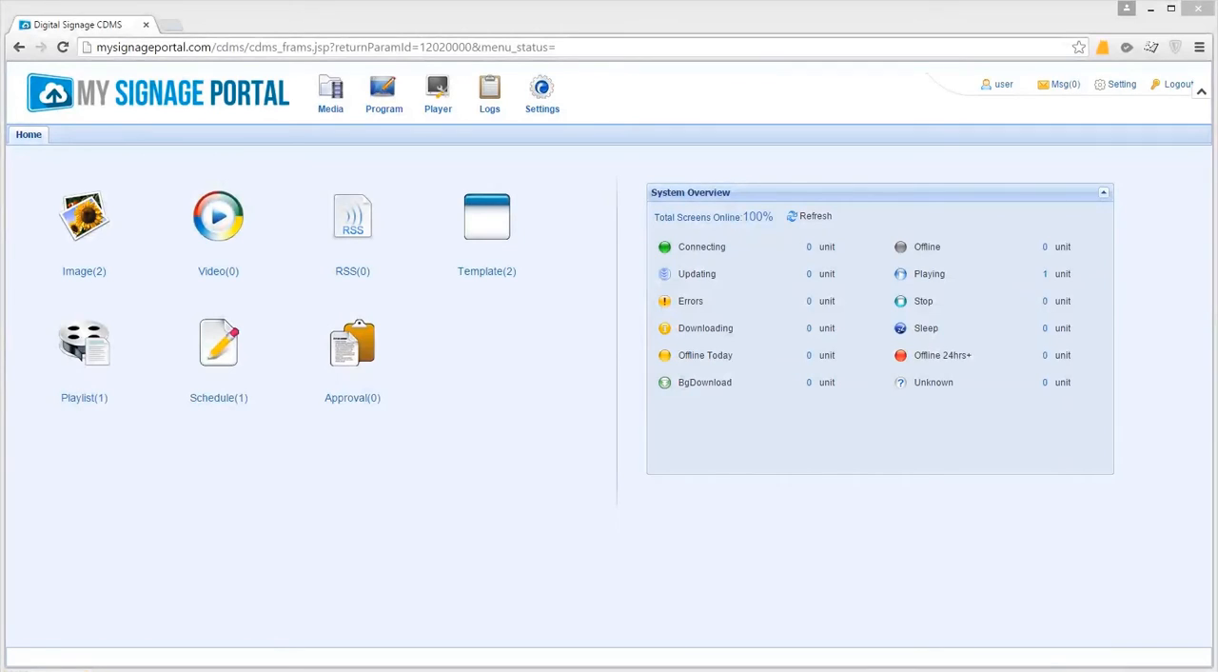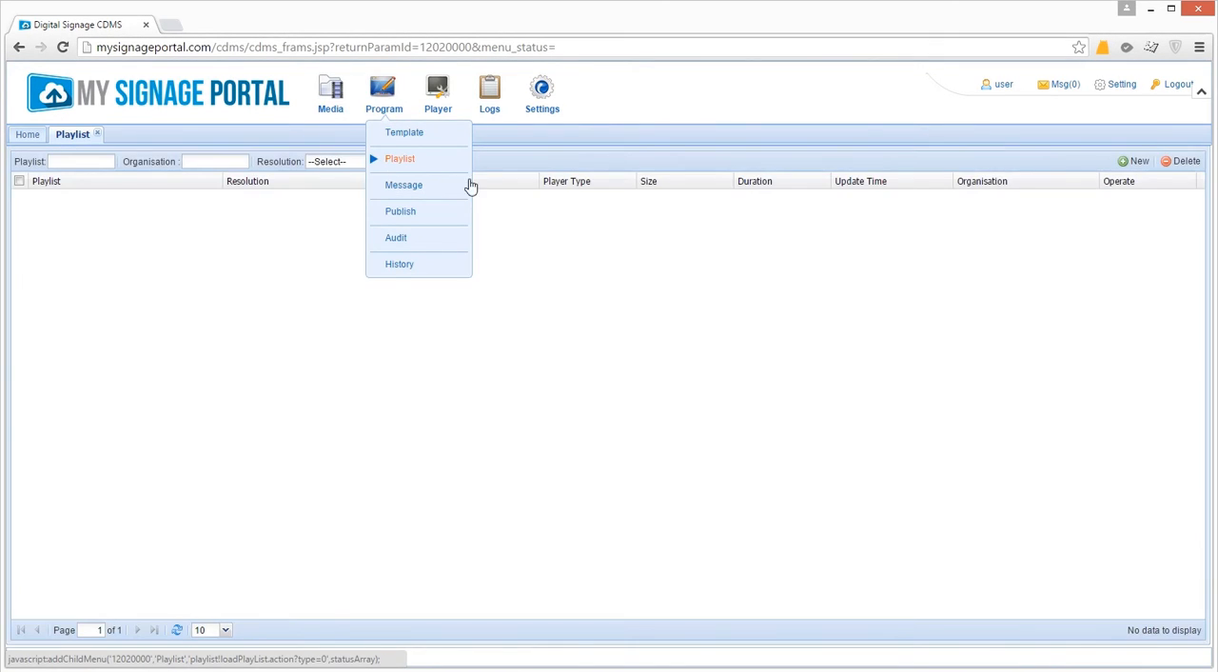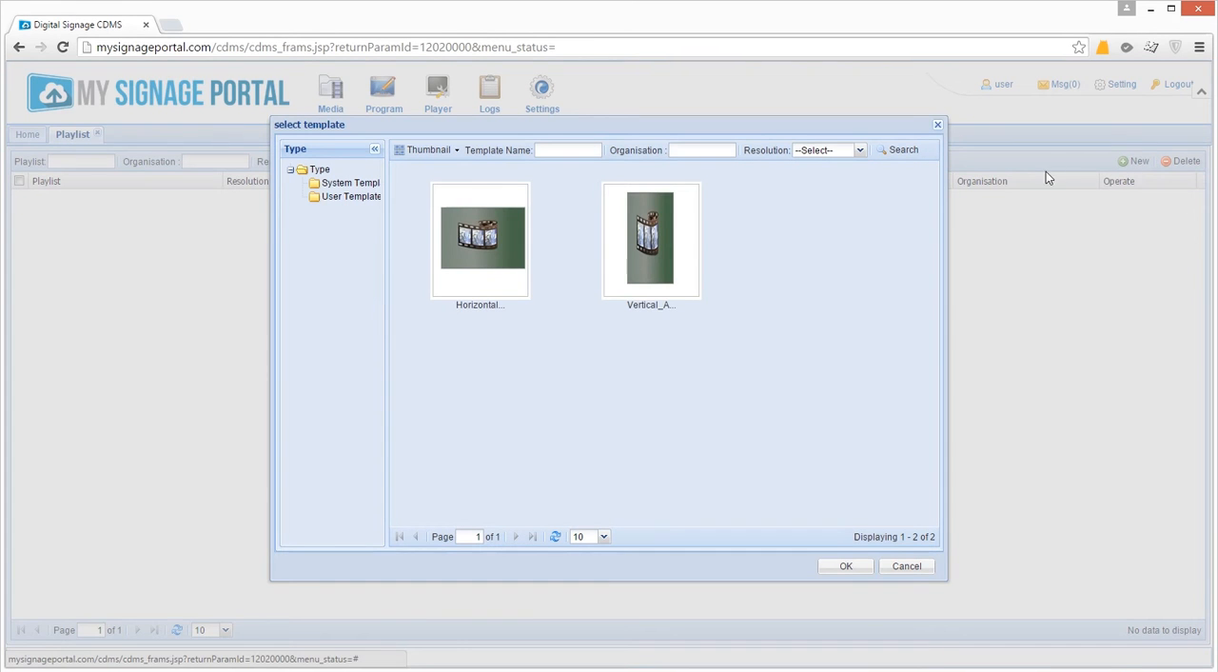Now that you've created a template, you can now assign the media you've uploaded to the zones in your template and assign other values such as duration time, transition effects for images. Begin by hovering over the program icon on the top menu, then click on Playlist, then click the New button.